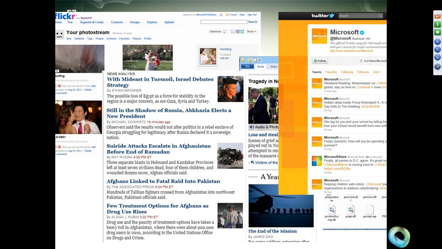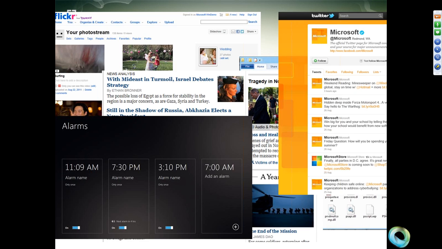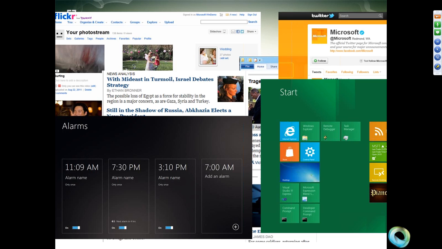Tweets on a Twitter website or on another website are also a list. And also, for example, things like the alarms in Windows, it's also a collection. It's a list of alarms. And of course, the biggest or the best example is the start screen in Windows 8, which is actually a huge collection.